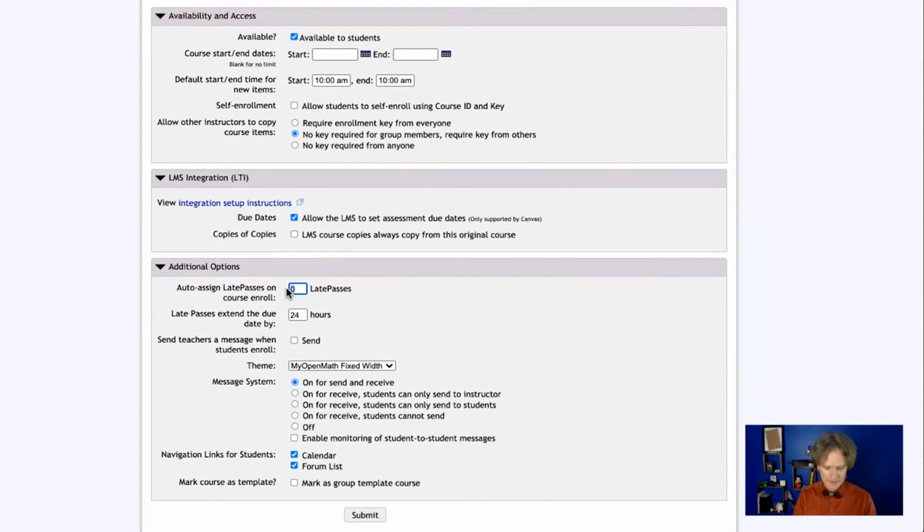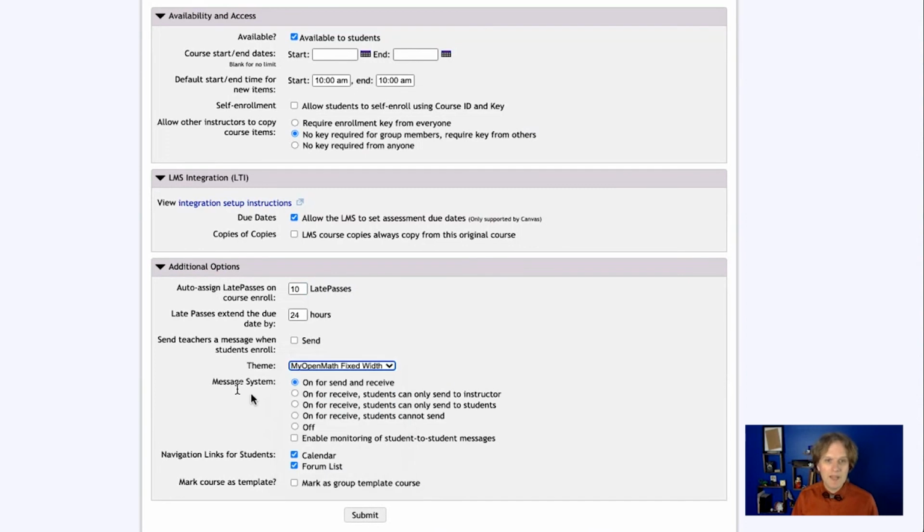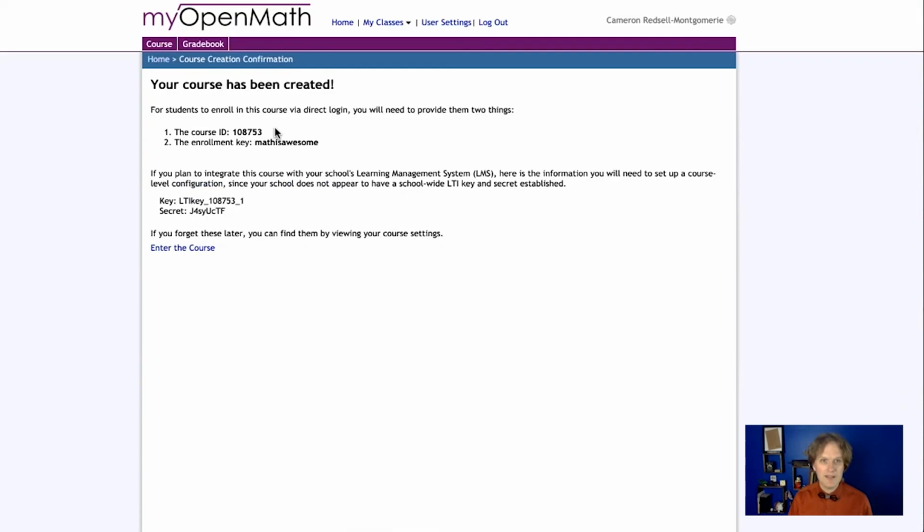Here's your options for late passes. As I said, I generally set up 10, 24 hours each. Themes if you want to get super exciting. And I turn on this so that students can use the message instructor, but the rest of the functionality is basically turned off. I then turn off calendars and forum lists because they're just not needed, because I'm not using MyOpenMath as my LMS. And unless you're making a template for a bunch of people, again, leave that feature off. And then I submit, and it now creates it.